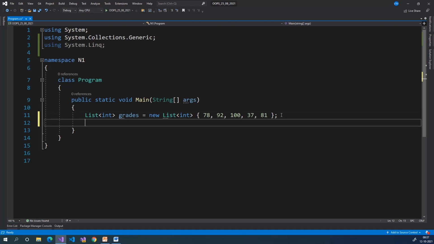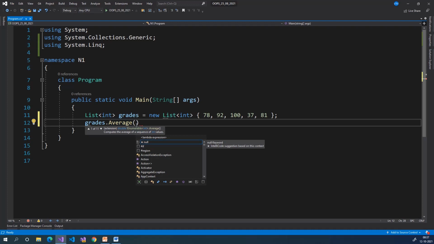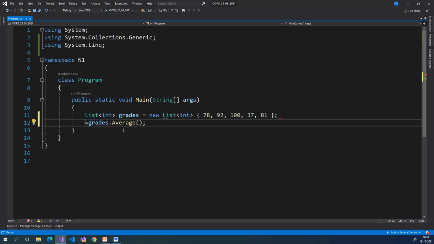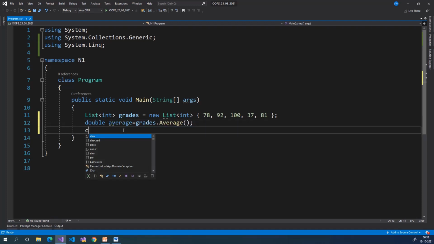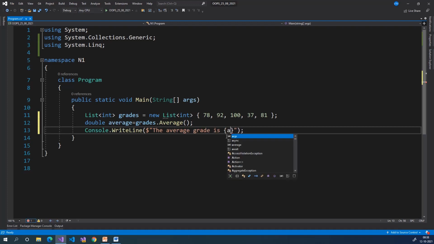Now use method syntax: grades.Average. The Average function comes under System.Linq. Here we are not passing any arguments. The average function computes the average of a sequence of integer values. This average function returns double, so we need to store the output in a double variable. Declare a double variable, double average. Print the output with Console.WriteLine, "The average grade is", average. Execute this code, Ctrl F5.